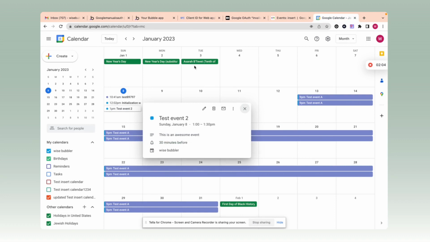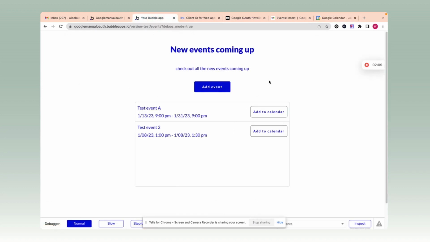Now this will work even if a different user logs in with a different calendar. They should be able to still add events to the calendar.